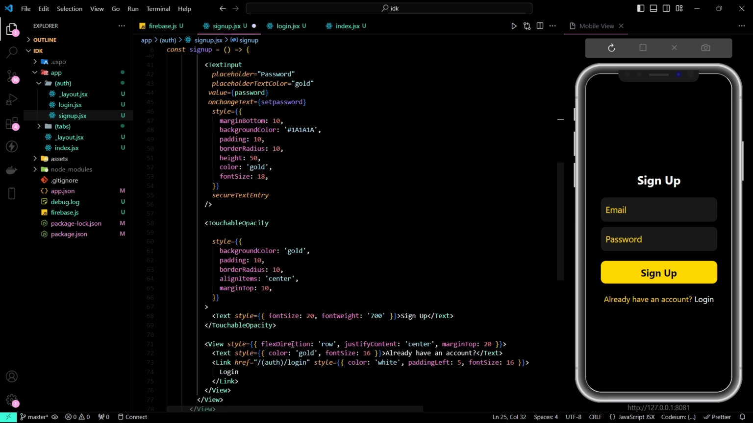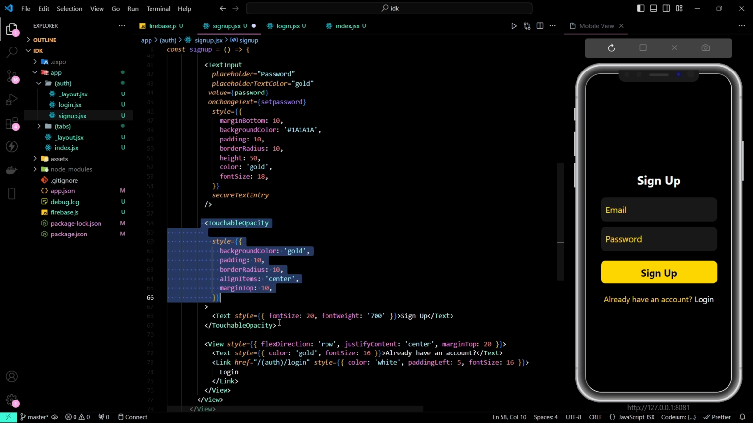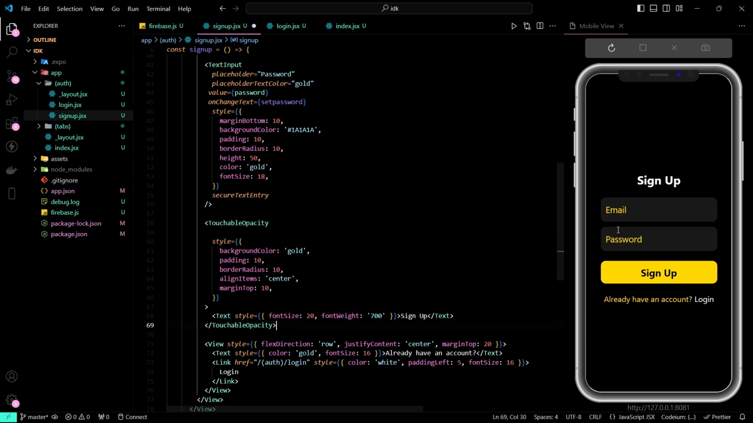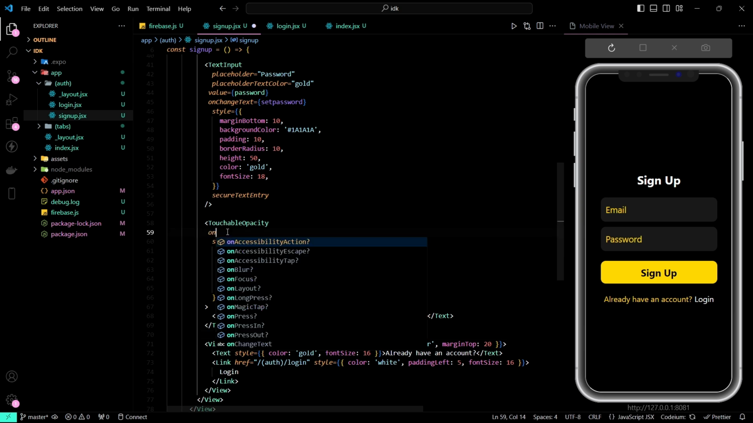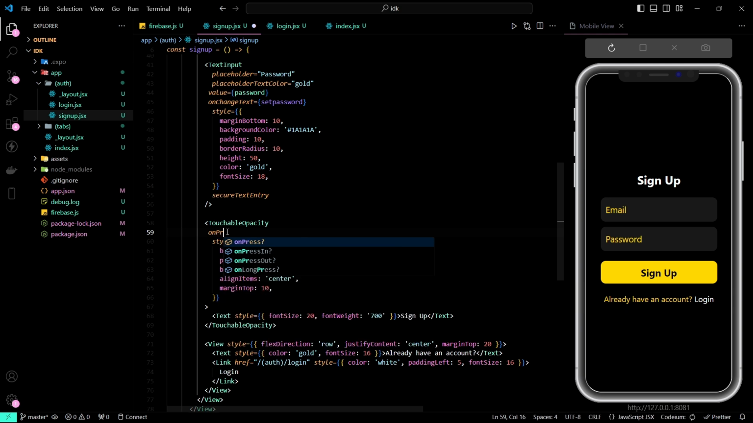So we have a button in this, right? What is my button here? Sign up. When a user clicks on sign up, I want this previous data to be sent to the backend, so I will be writing a function which will do that work. So in this TouchableOpacity, this is my button. Here I'll be writing onPress.